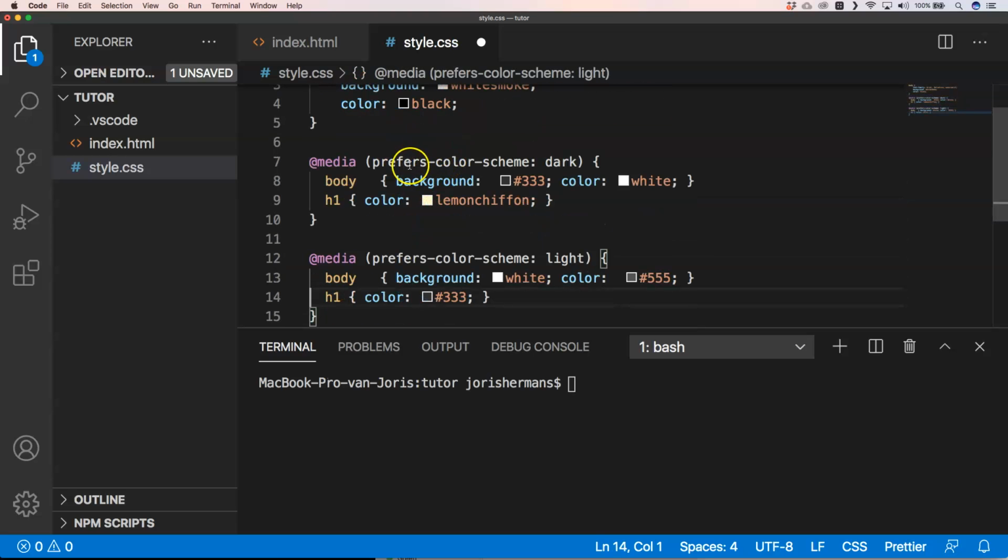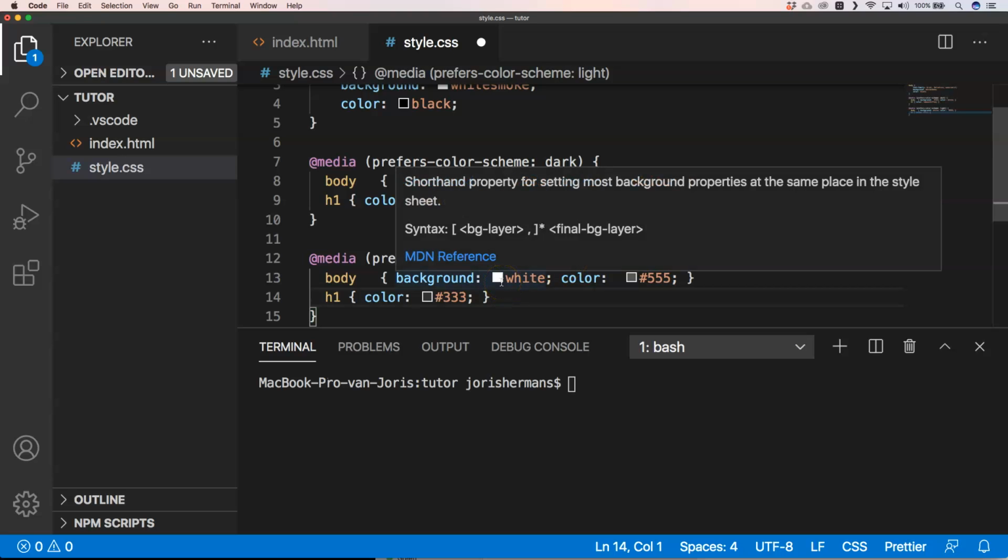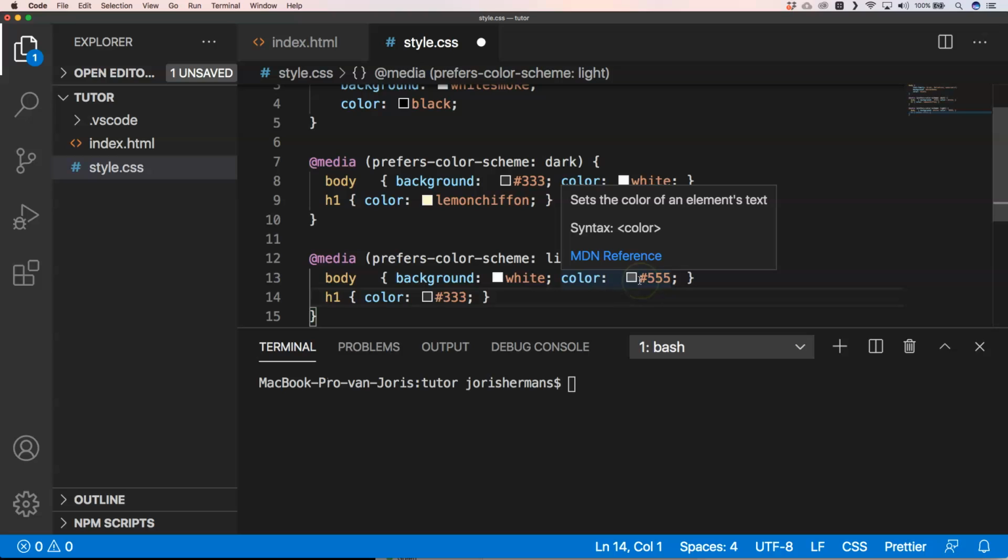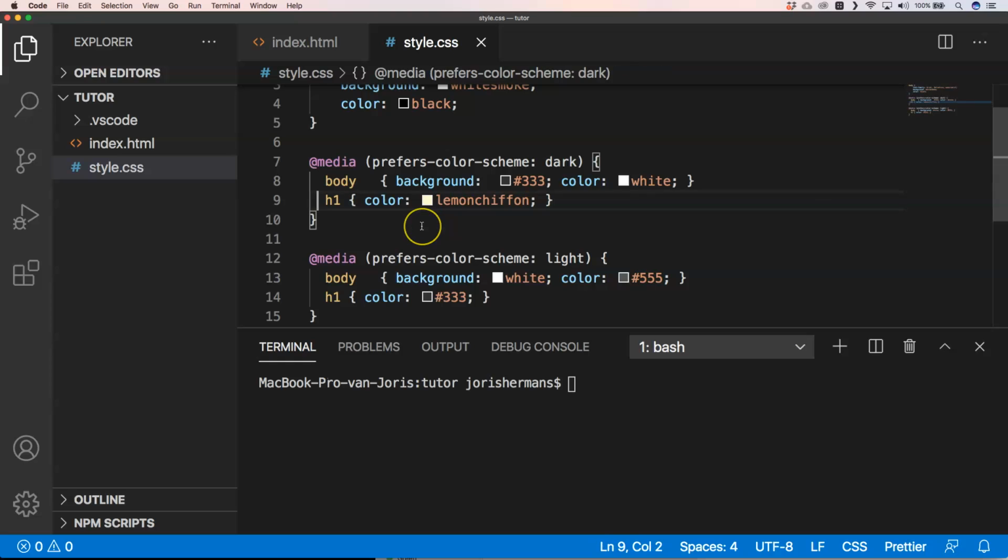So then we have our prefers-color-scheme dark, and then we have our prefers-color-scheme light, right? And here we have our background color white and our color, which is this value, right? And then our H1 will have a slightly different color, and also here for our H1 we have lemon chiffon, which is a little bit of yellow, right? Smoothly, softly, lemony like yellow, right? So it's that easy to do.